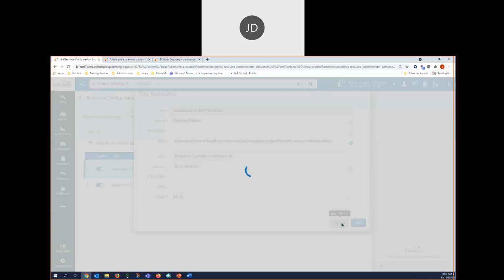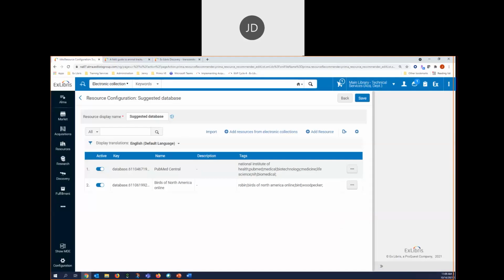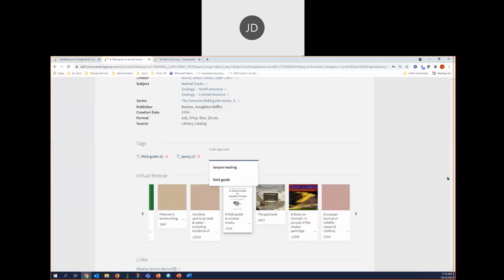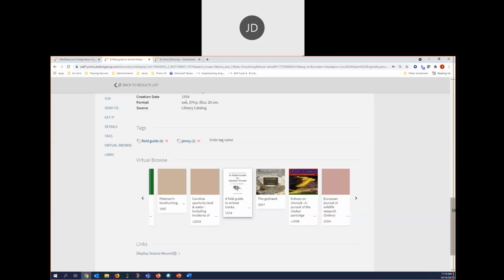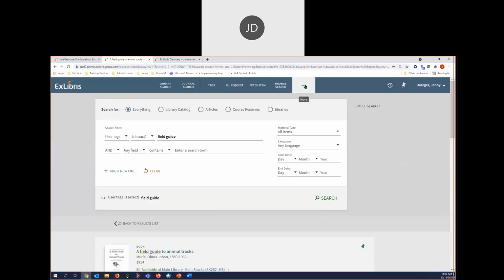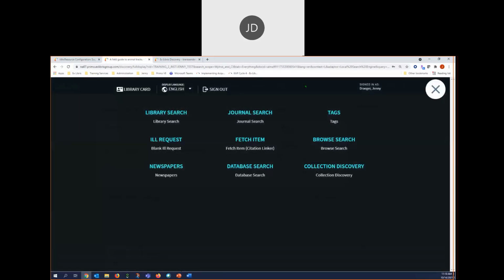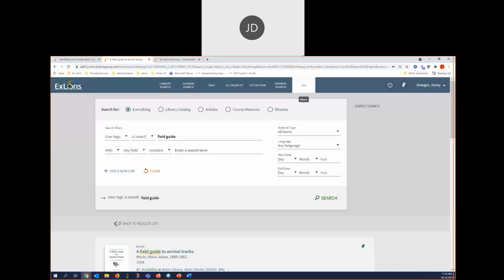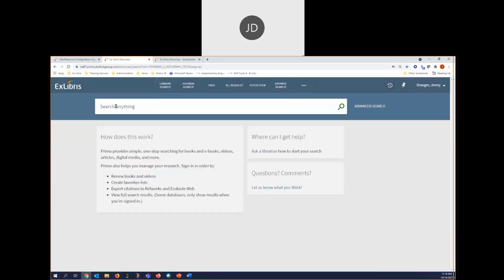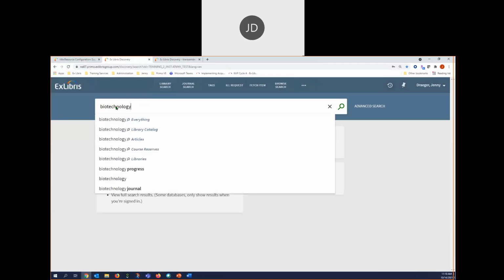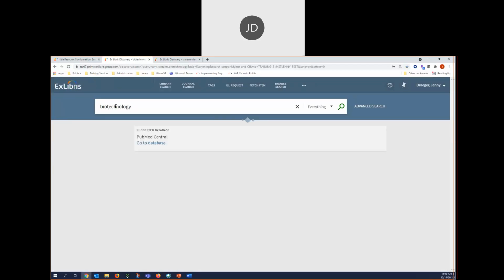So let's get out of here. Let's get back up here. Scroll up. Oh, I don't want this. I want to do a library search. And let's say biotechnology. There we go. So there's my suggested database popping up on the top.